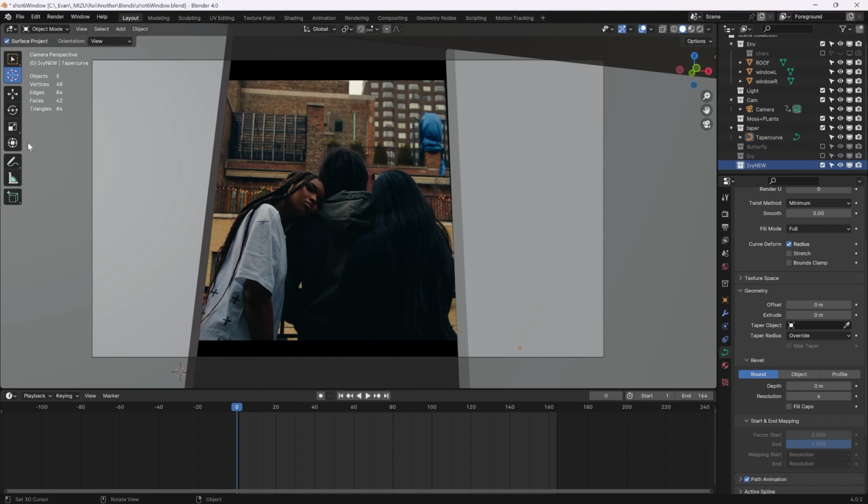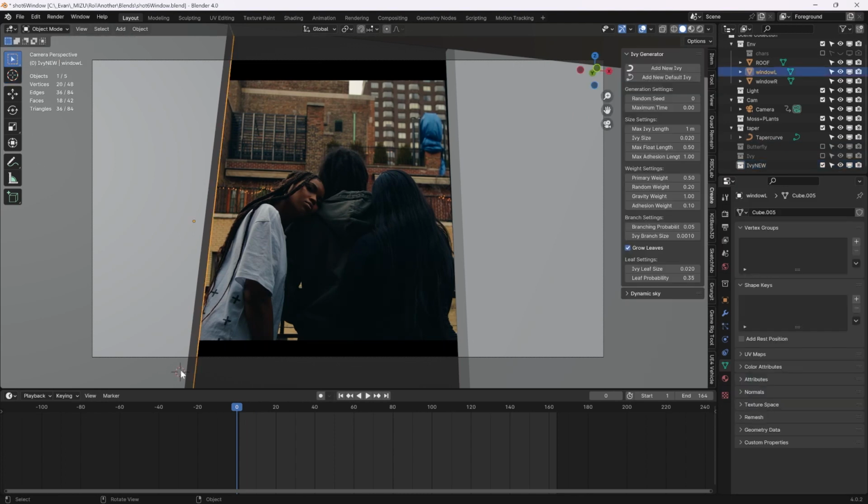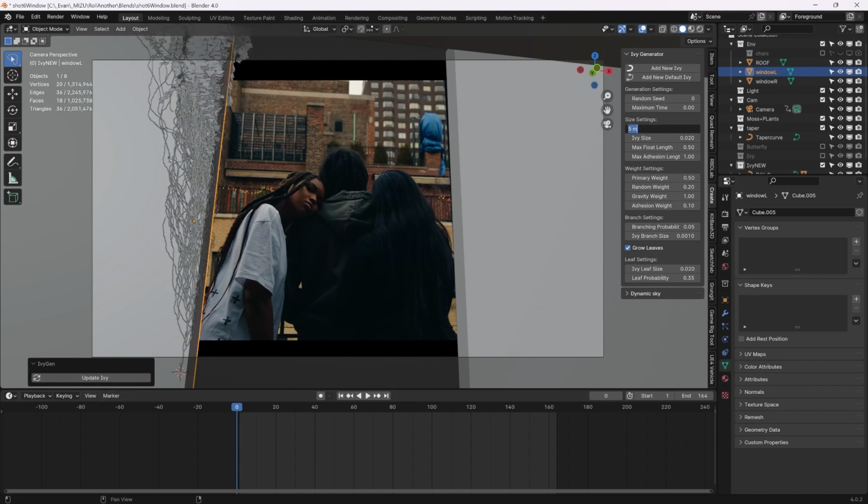Next, move your cursor where you want the ivy to start, and then select the object that you want the ivy to grow on. Then on the right side, click Add New Ivy. As you can see, it's too short. So we're gonna open that update ivy window, make it longer, click update ivy. That's too long, update it again, there we go.